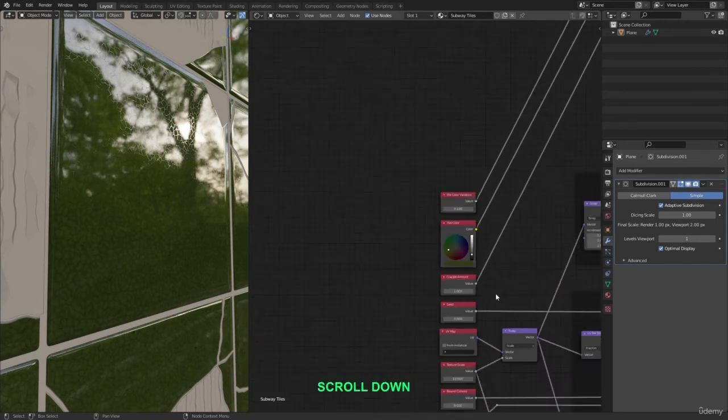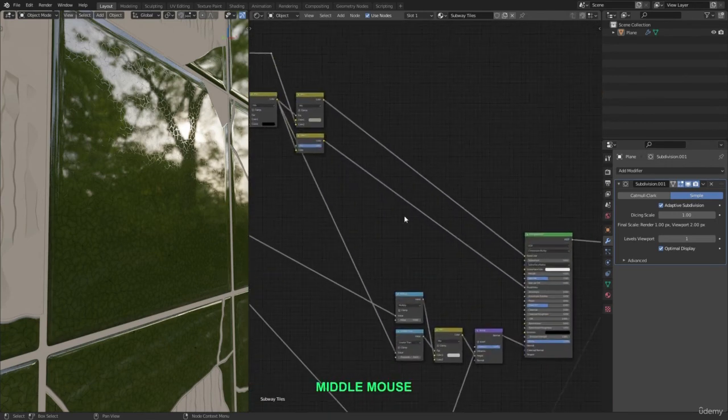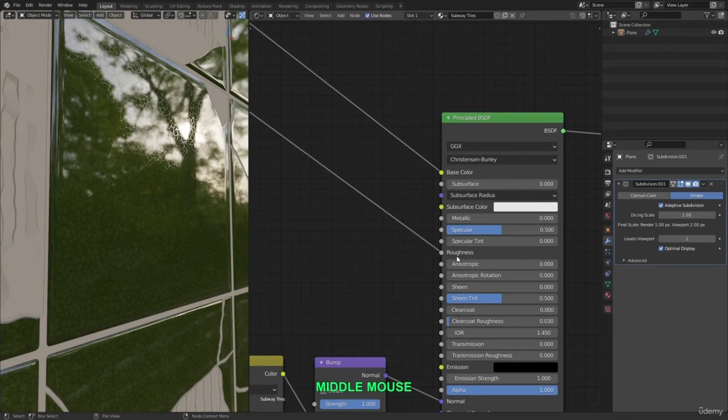Alright, now let me zoom out. And the last part of this will be to just set up a control for tile reflection roughness. Earlier in the project, we set up a roughness map that we plugged into the roughness input of the principled node.